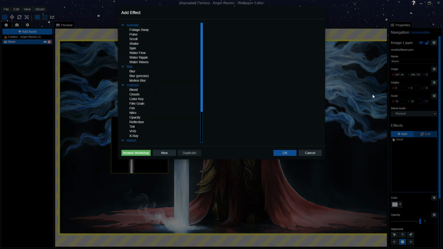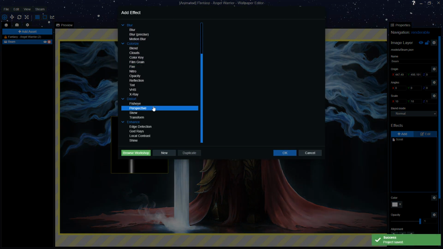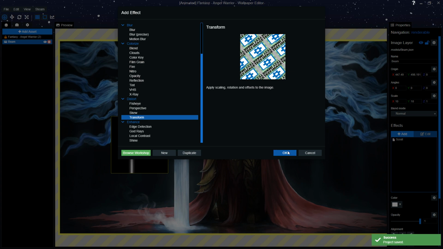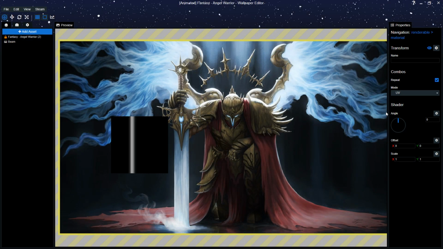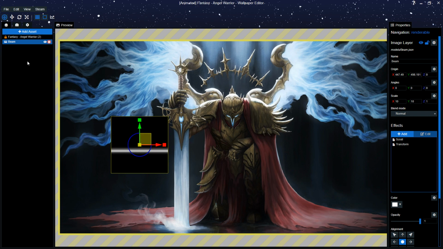So next up, we're gonna add the transform effect. This basically allows it, with the angle tool, to change the direction in which the shimmer is moving. So if we set it to -90, it's gonna go from upwards to downwards. Alright, so this is basically our shimmer effect.